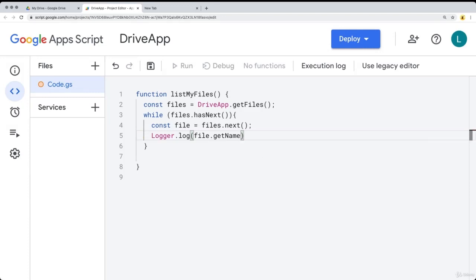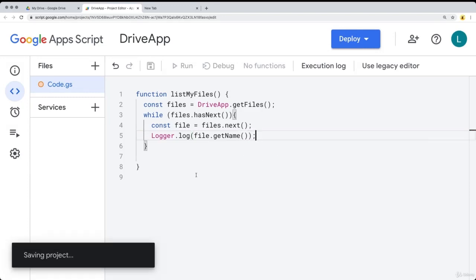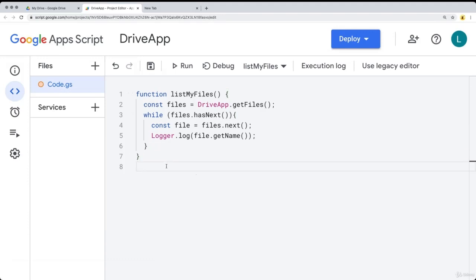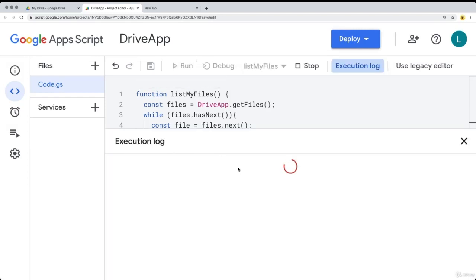So we'll retrieve back the name of the file and output it into the logger. And of course, we're going to have to accept permissions for the app to access the drive. Let's run the script and see what happens. So we're executing the script right now, and the permissions window should pop up any second.